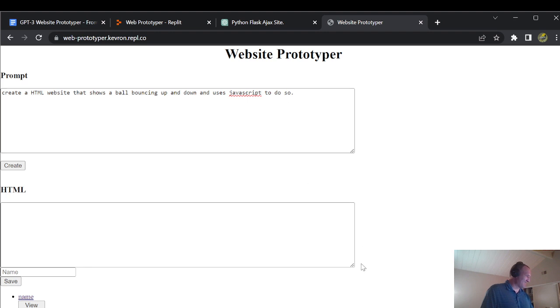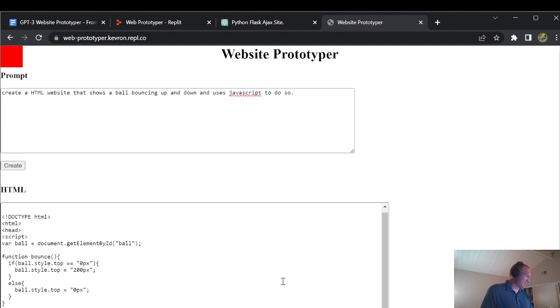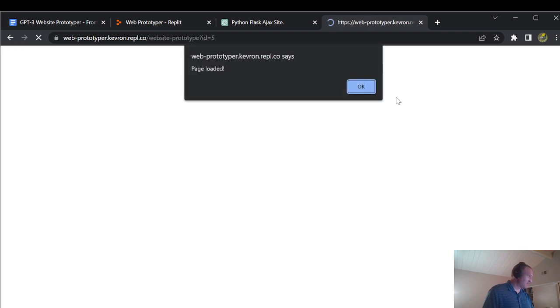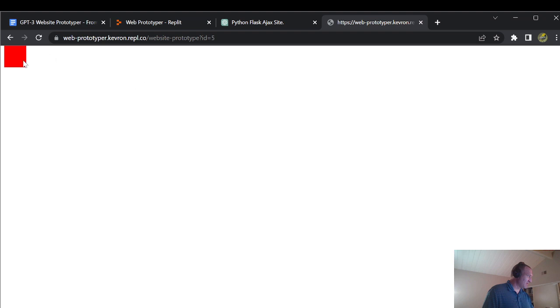curious. So you can see there's this ball bouncing. Let's see, save, bounce. Okay, now I'm going to go to a new web page. Page loaded. You can see that ball.